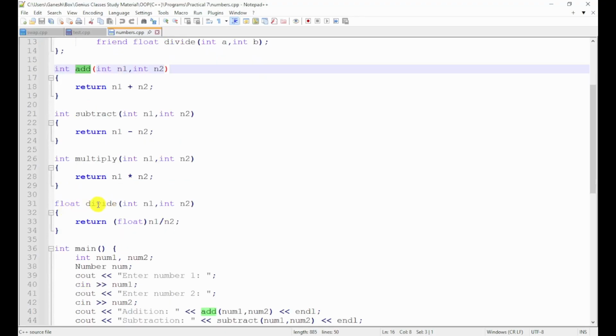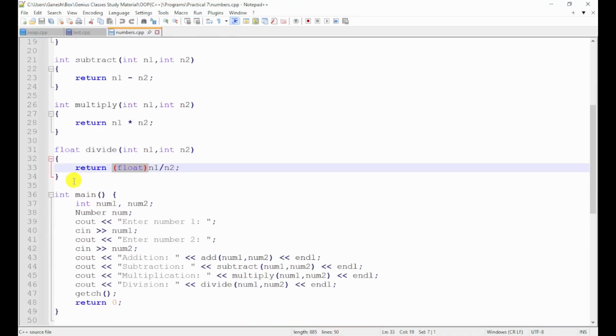Similarly, for divide, but the return type will be different for the divide function because it may have a fractional part. So for that purpose, it is returning a float value. So float divide, then two parameters are there, returning n1 divided by n2. This is the calculation part, and that calculation is converted into a float value using typecasting here. So this is called explicit typecasting. So the output will be the float value and that will be returned as the output for the divide function. So all the function definitions are complete.